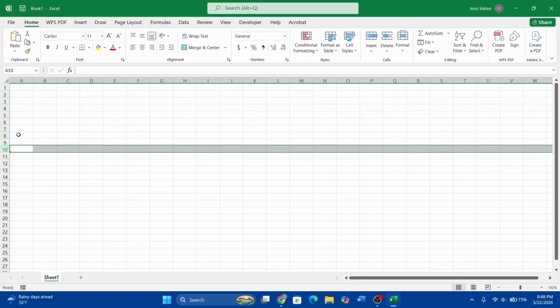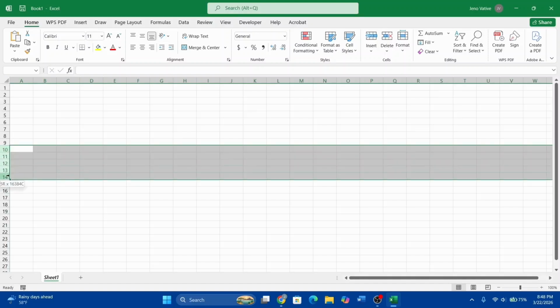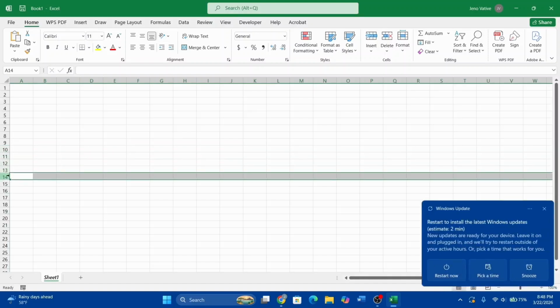Move your cursor to the edge of the selection until it turns into a four-sided arrow. And you can hold Shift and drag the row to the new position. And again, like this, you should be able to do it and the row will be inserted there.